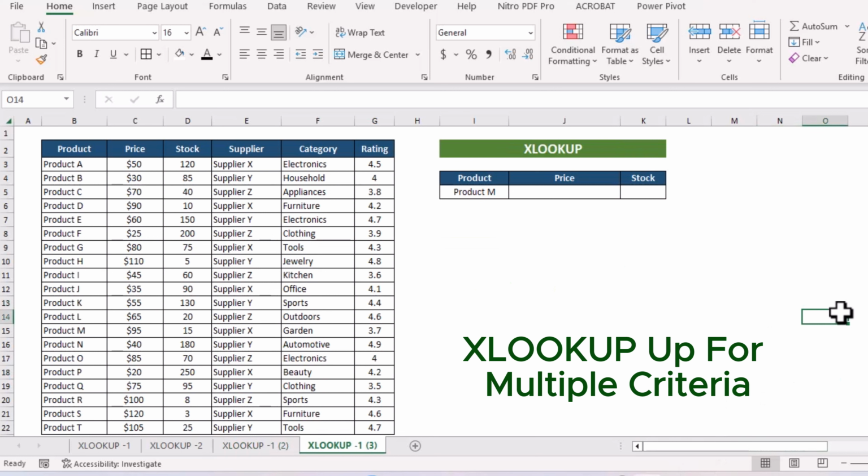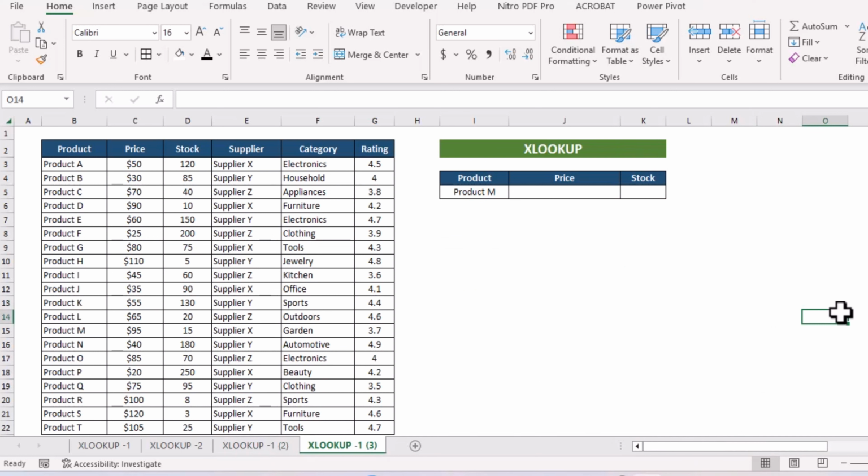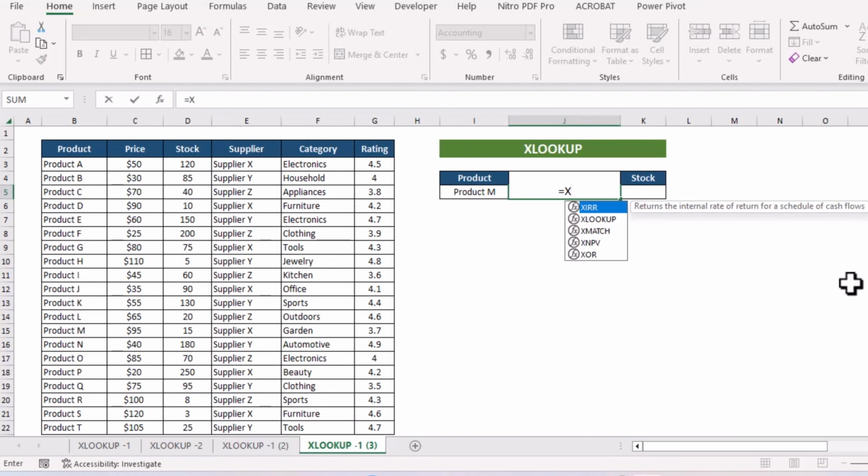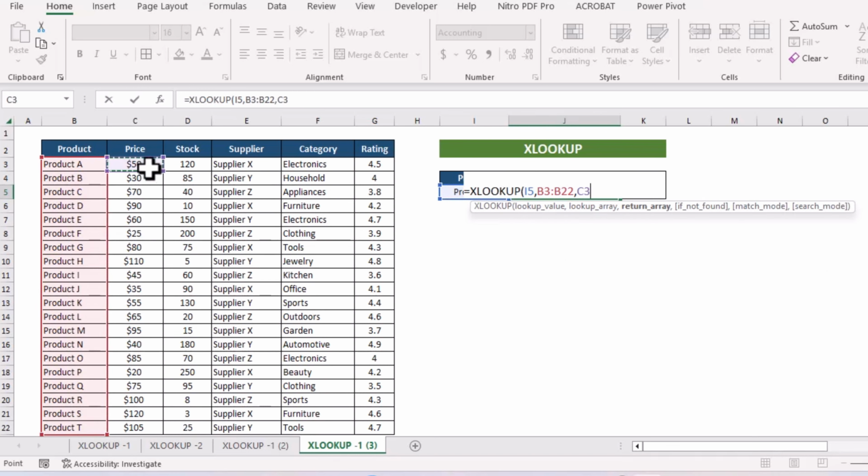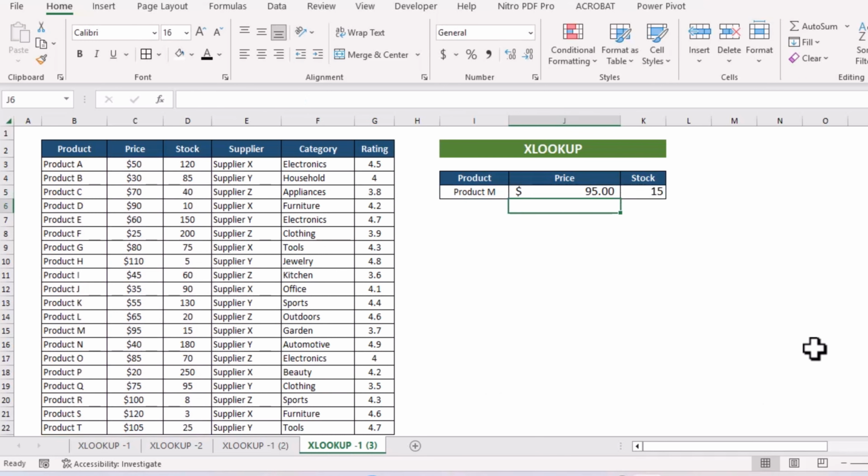Finally, let's use XLOOKUP for multiple criteria. Here, we want to find both the price and stock for product M. Click on cell J5. Type the formula equals XLOOKUP open parenthesis, product M, comma, B3 to B22, comma, C3 to D22. Close parenthesis. The formula should look like this. This way, we get both the price and stock levels at once.